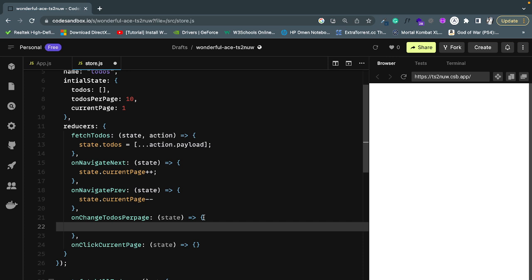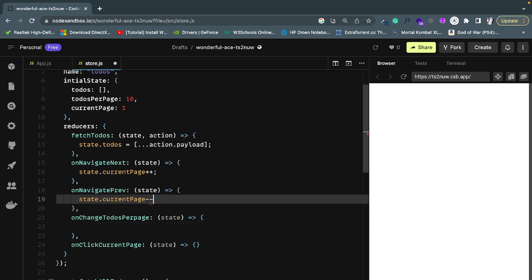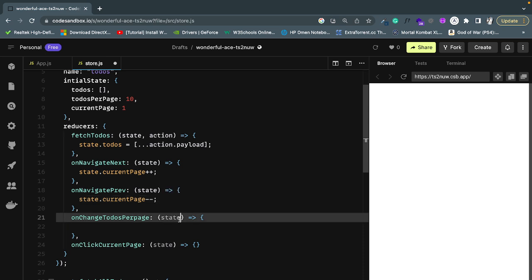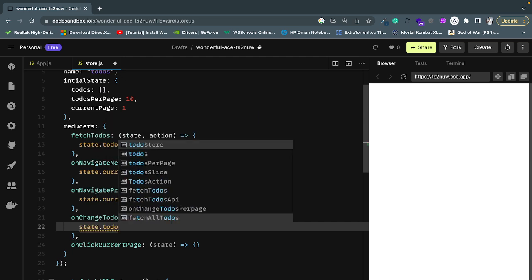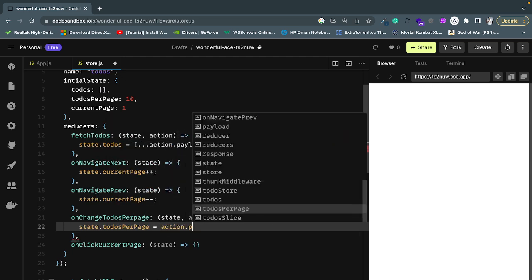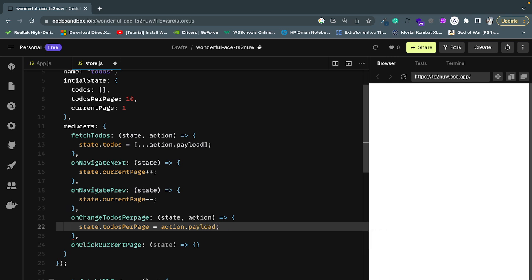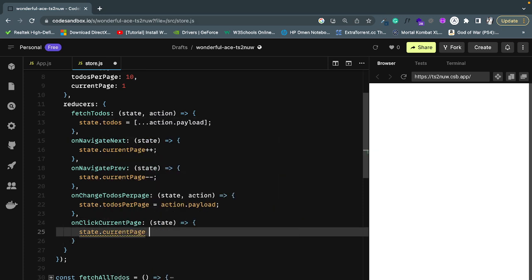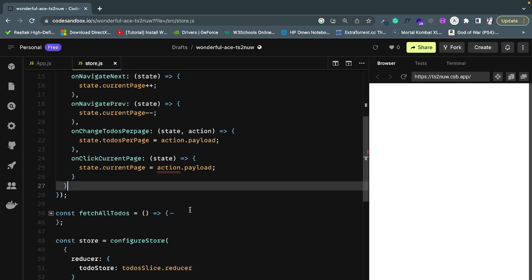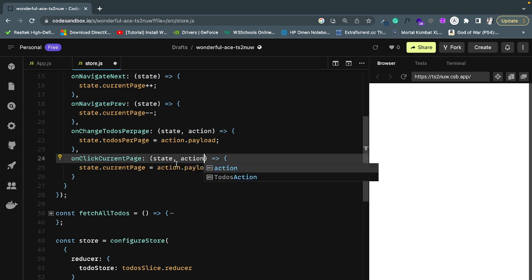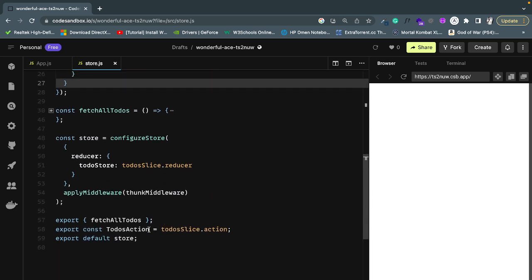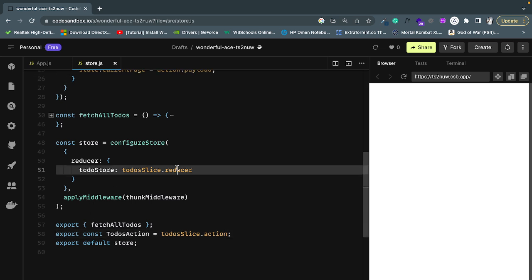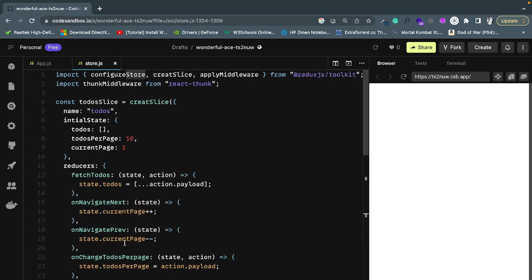On change todos per page, how can I change the todos per page? To change the per page value, I can receive the action, and I can then do state.todosPerPage equal to action.payload. This payload object has the real value, and for the current page we can have this equal to action.payload. So all of our reducers are settled. And now actions are also there, and reducers we have registered over here. Now this is the store. Now our store is completed.